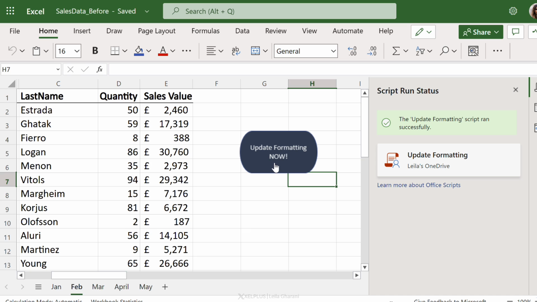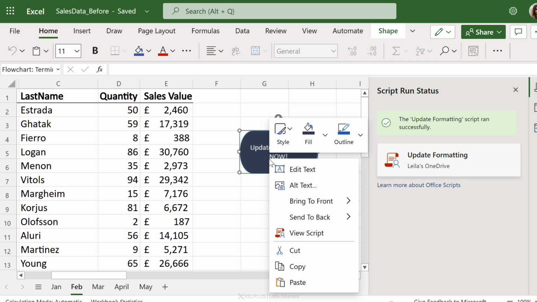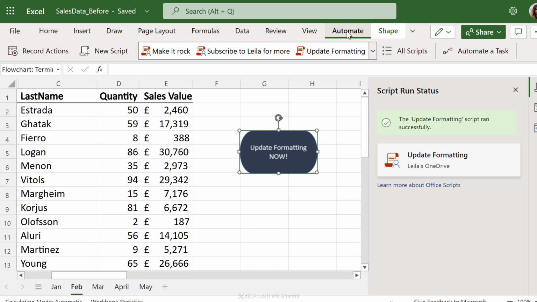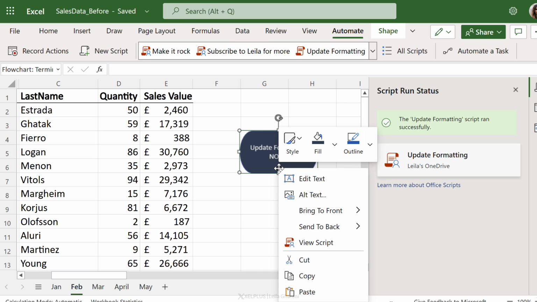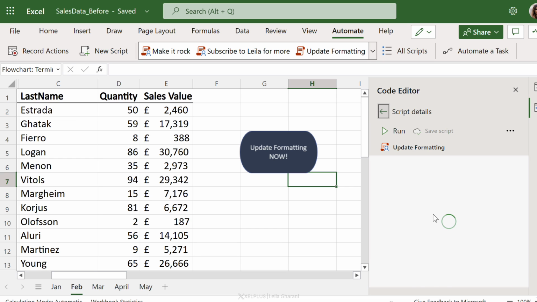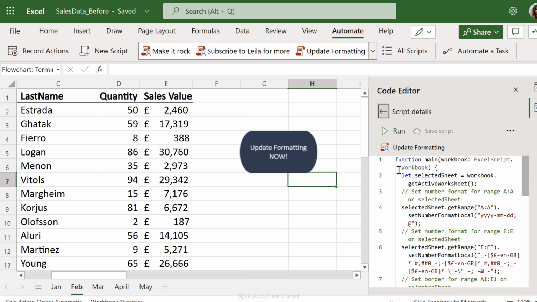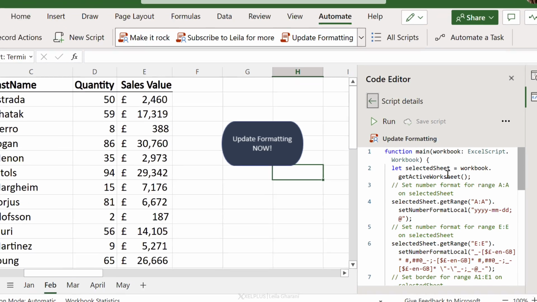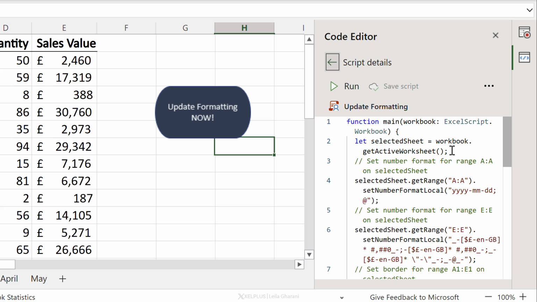Now, I just ran it because I clicked on here, but I can edit it by right mouse clicking here and going to view script. You can also go to the automate tab and view your scripts from here, but let's use this option here. Now let's go ahead and edit the script. So what I want to happen is instead of it going to that selected sheet here, I want it to go through all the sheets. And that just requires a minor tweak.